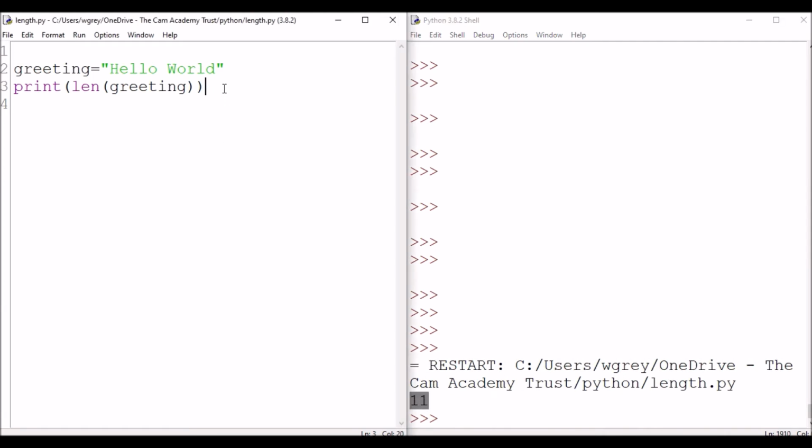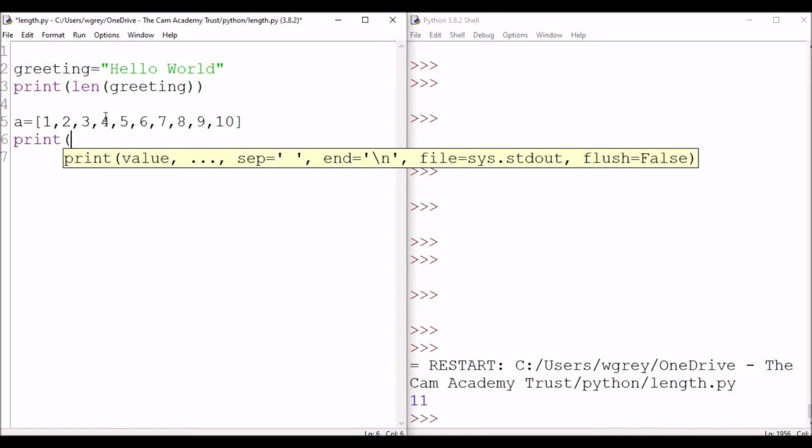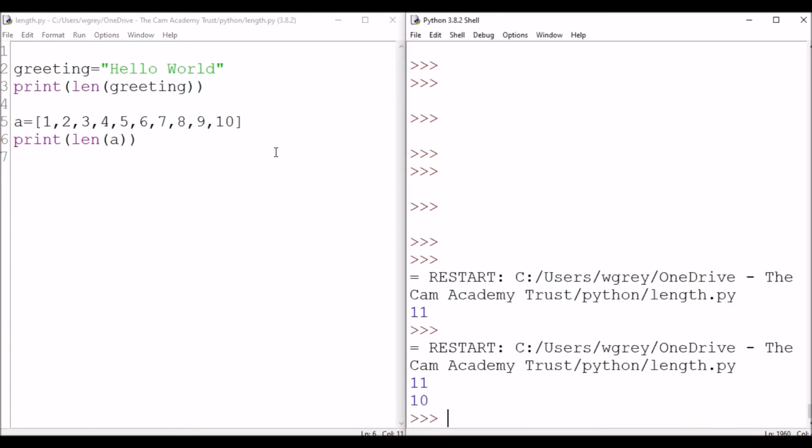And the other way we can use len, as I said, is to determine the length of a list. So let's now apply len to a list. We're going to create a list just of numbers 1, 2, 3, 4, 5, 6, 7, 8, 9, 10. So we have 10 numbers there. And if we print now len a, len, by the way, is just short for length, and we run that, you can see that that's 10 elements. So there we have it. Len being applied to a string and also to a list.